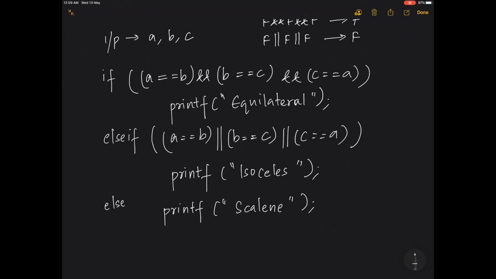This is the logic. You have three dimensions of the triangle and you're going to compare their equality with each other. When you're comparing and joining with the logical AND operation, it means that all three sides have to be equal for the condition to be satisfied. So if all three dimensions, or all three sides, are equal, then obviously it becomes an equilateral triangle.